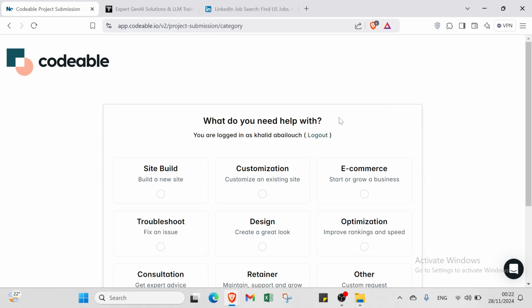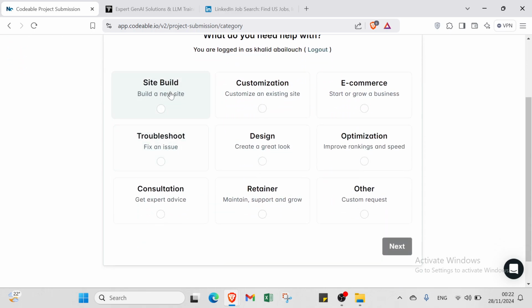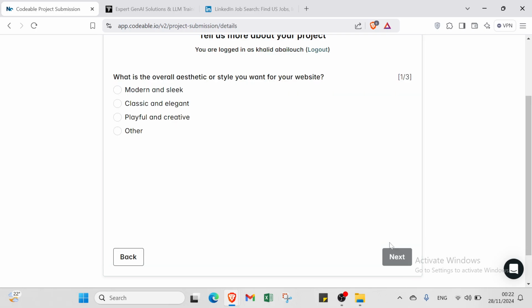Then you'll find a page which is this one. It asks what do you need help with, and here I will just click over site build, customization or e-commerce, troubleshoot, design, optimization, other, retainer, consultation. I will select design, and then I will click over next.